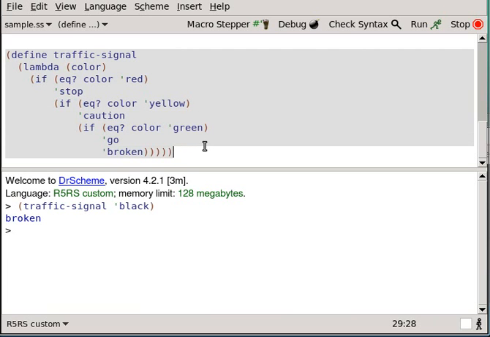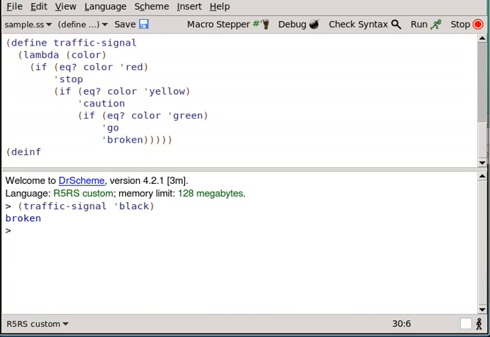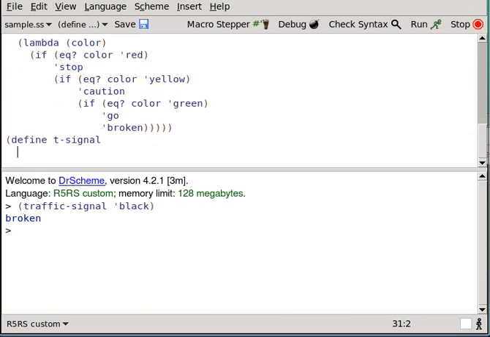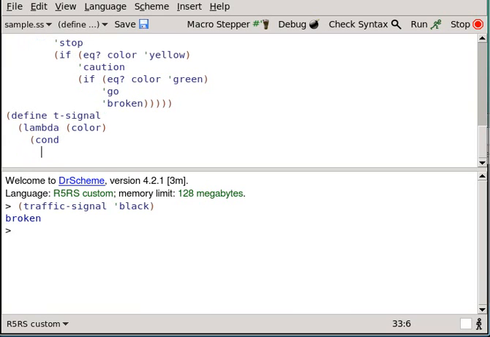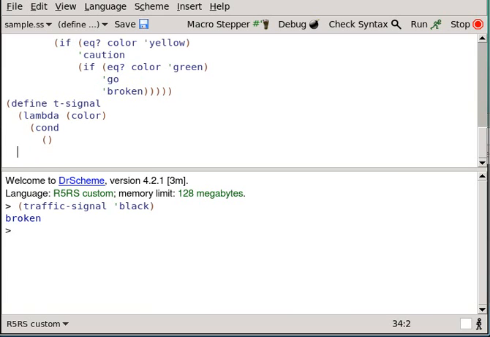So we're just going to go down here and define, we'll call it something else. We'll just call it T signal. That's a little bit easier. Alright, lambda color. Now here's the beauty of cond. Now in this form you basically do a bunch of lists, predicates, whether or not they're true or false. So we'll put one there, well I'll just show you.